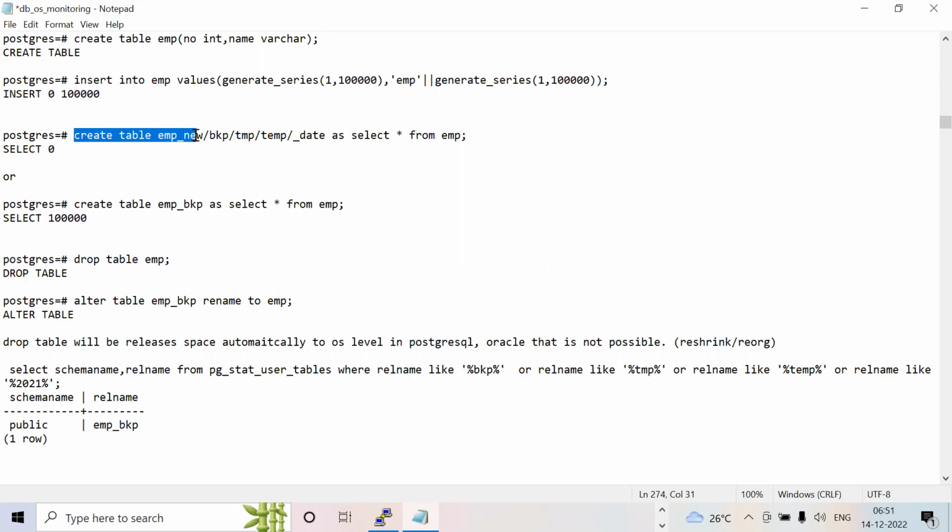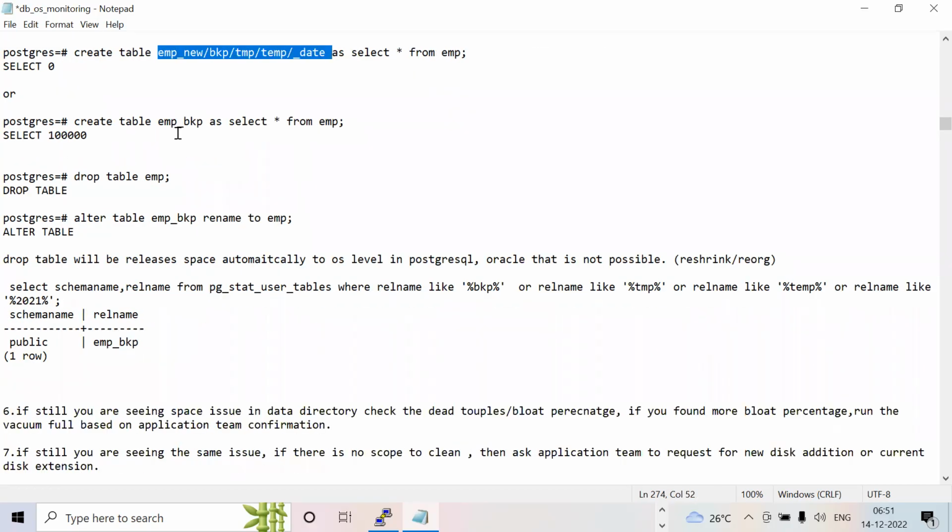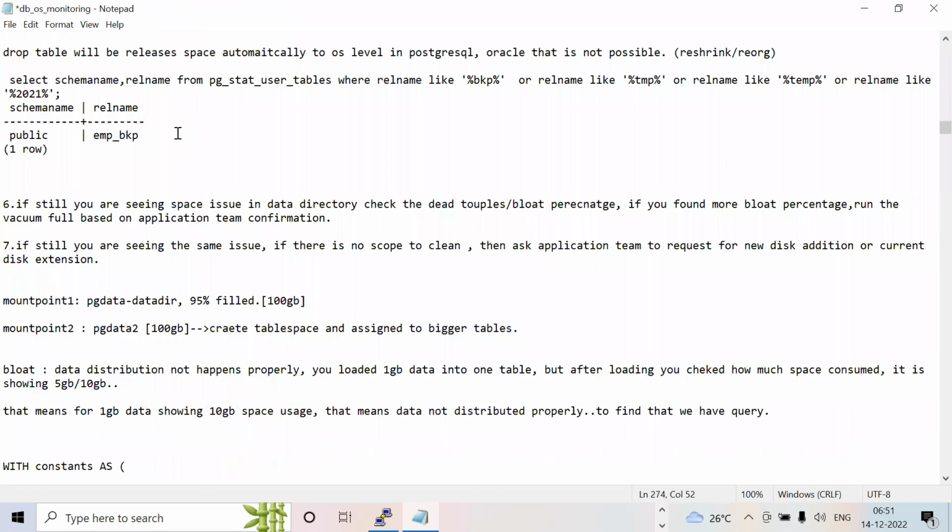Create table name underscore new, sometimes underscore backup, sometimes underscore temp, sometimes underscore date. Like that they will create the table names as select star from employee. Same as the employee table, they will create the backup table. Later, once their work is done, normally if everything goes smoothly, they need to drop the backup table. But they will forget to drop the backup tables.